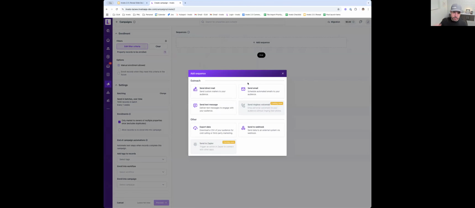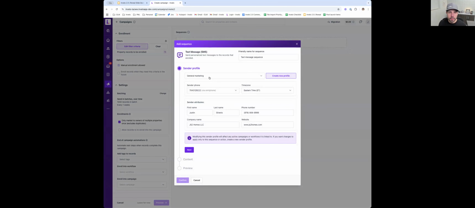Okay, I'm just going to go through one sequence, but let's set up a text message. I already have created a profile, but you can create many profiles. So if you have a different profile for each team member, you can have marketing sent from each of your team members. Or if you're in different geographies, you can have a marketing profile for each geography. So it's very, very flexible.